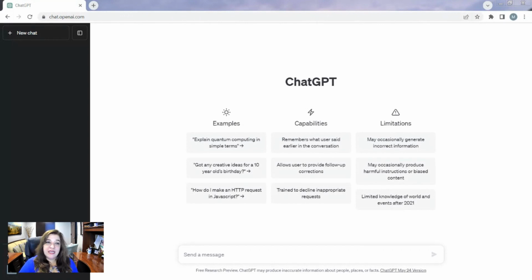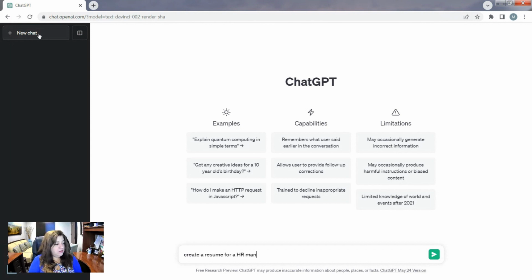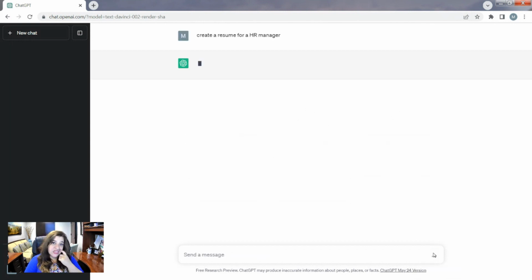Okay, once you are in this main ChatGPT window, you can either go up here to new chat, you can go down here to send a message. I go up here to new chat just because that's where I feel more comfortable. So when you're up and in here, all you have to do is ask it something. I can say, create a resume for an HR manager. Do you see how it came in? Now I'm going to go ahead and hit this green thing, and ChatGPT is going to do just that.